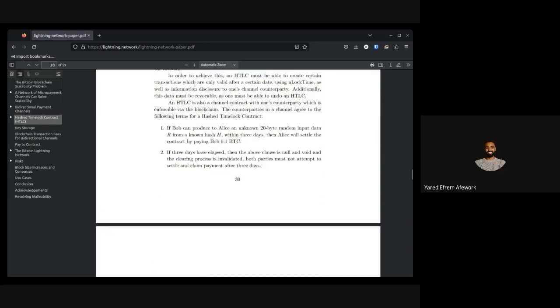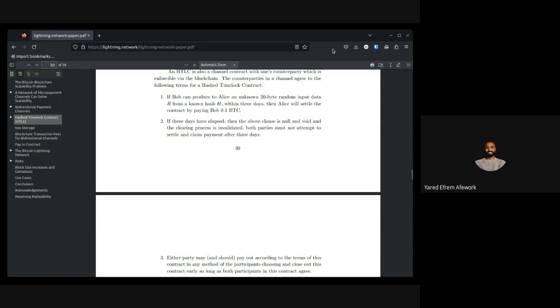It says here, so we're looking at if Bob can produce... they agree to the following terms for the hash time lock. If Bob can produce to Alice the pre-image to unknown hash H within 3 days. So 3 days is this limit, which is of course very, very long, even for Bitcoin. So this is an unsigned transaction that has this logic in it.